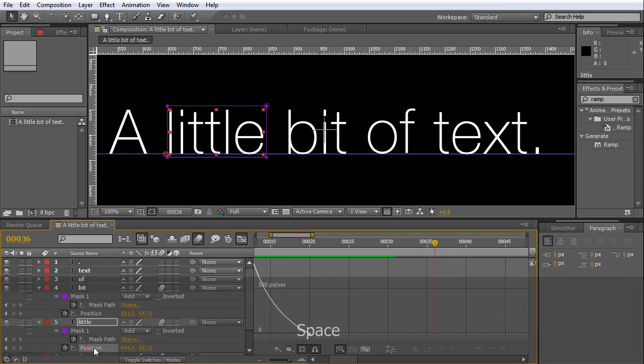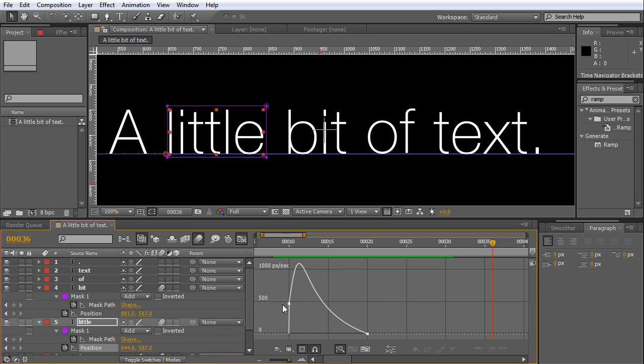Cool. Maybe we can go back here and tweak these up the same way as well. Grab this handle, push it all the way back. Grab this handle, push it all the way back. Now let's check out.